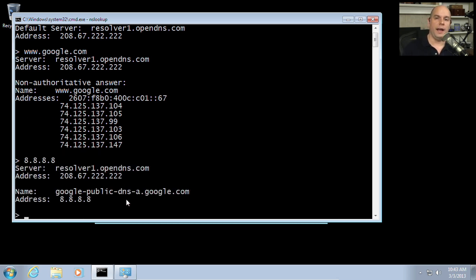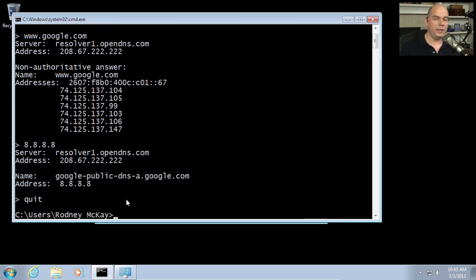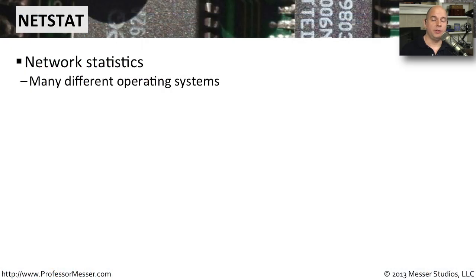And you can do one after the other after the other. And when you're finished doing that, you can simply type the quit command and you go back to the main command prompt of Windows.